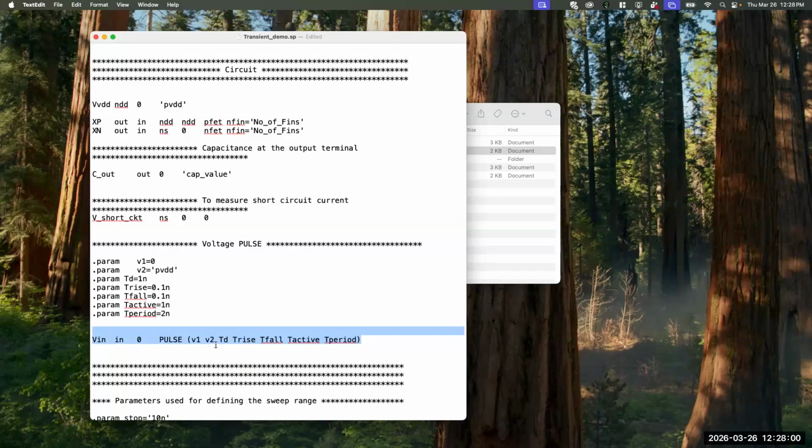So the first 2 numbers mean the 2 voltage levels. Okay, you want to create a pulse. By the way, why am I creating a pulse? Because I want to see that 0 to VDD shift, right? When the pulse is 0, your output should be VDD. When the pulse is VDD, your output should be 0, and so on. So I'm creating a pulse to see that. Wouldn't you do that in your Cadence simulation?